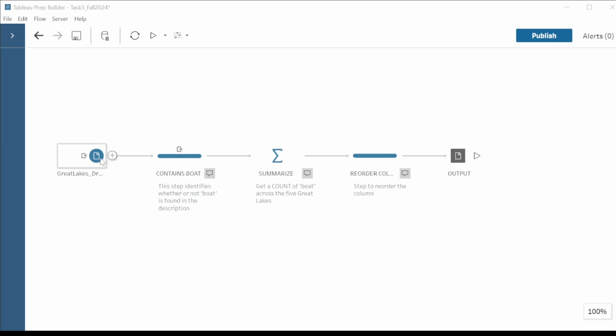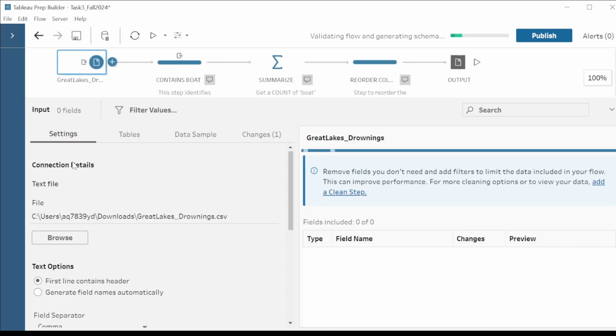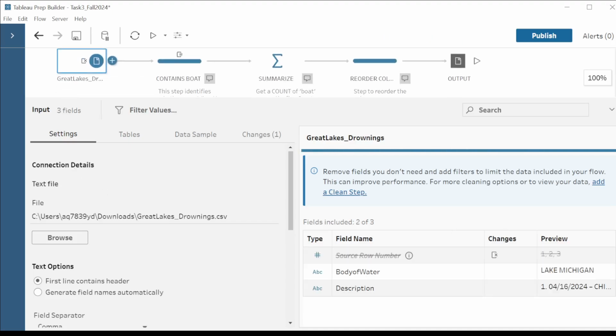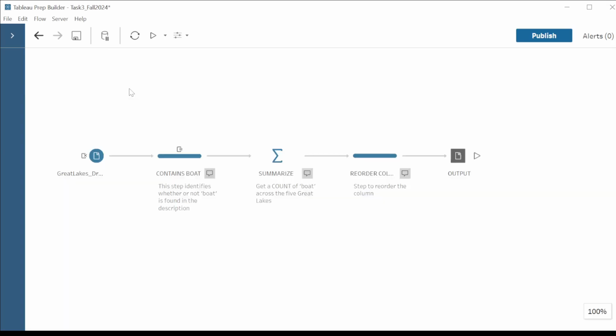So obviously, first step is to bring that data in. This is a text file, so you'll just do that in the standard way. This is that step there. The next thing, once I have the data in, is to identify whether or not the description contains the word boat. Okay, so I can show you what we did there.